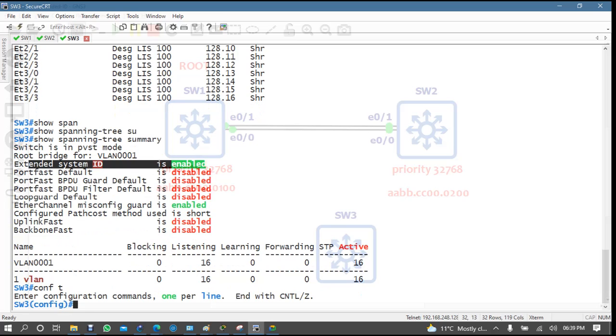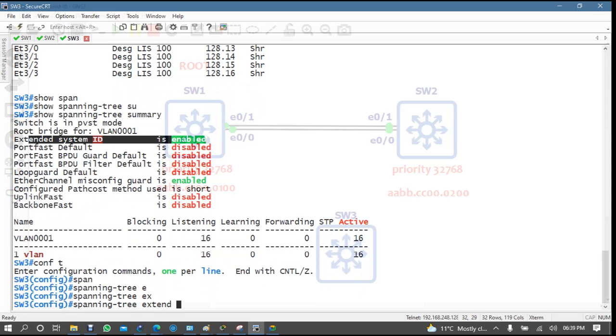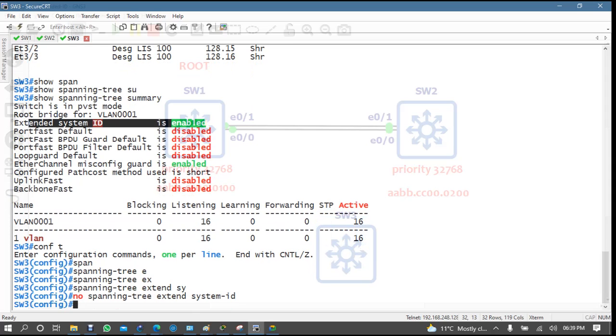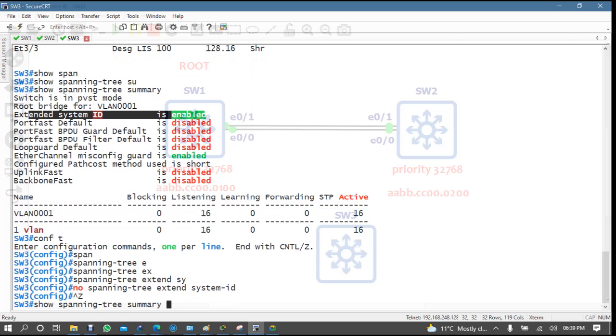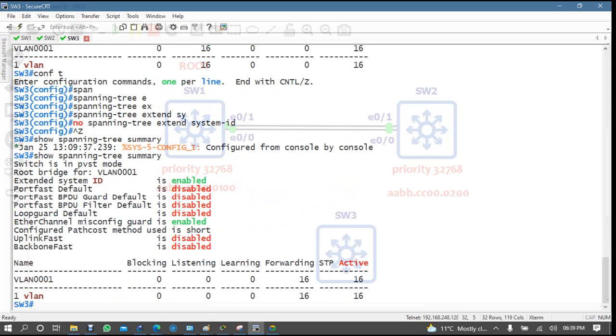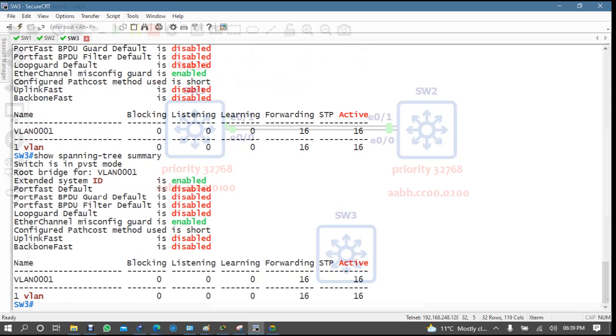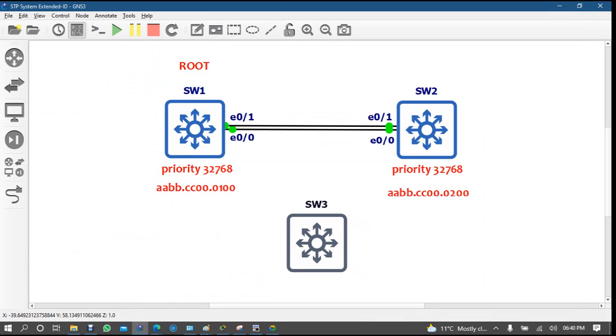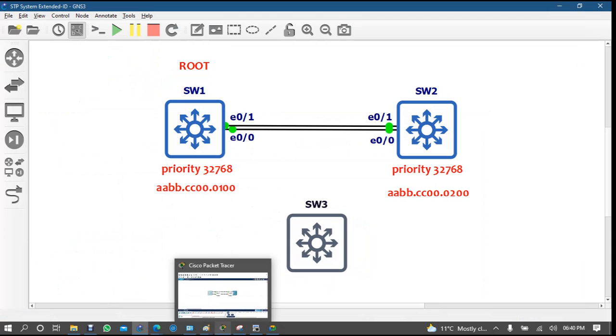But if you go to conf t and type no spanning-tree extend system-id, there is no error message. But if you check with show spanning-tree summary, it is still enabled. I don't know why, but it should disable it. What it is saying is that for a switch which supports the extended system ID, you cannot disable it, but you can enable it.